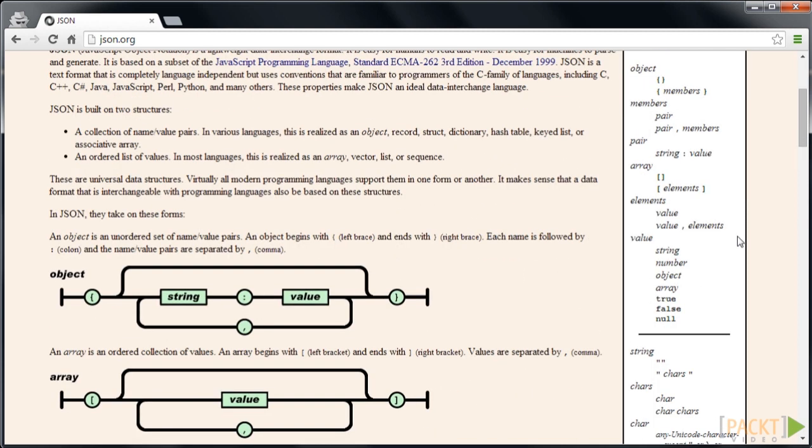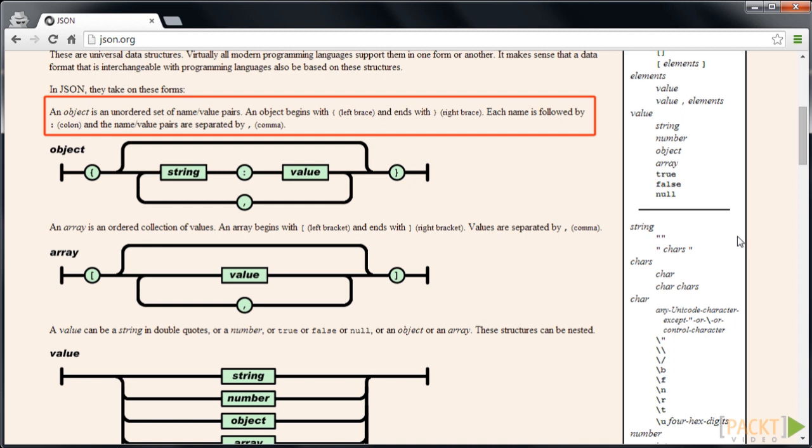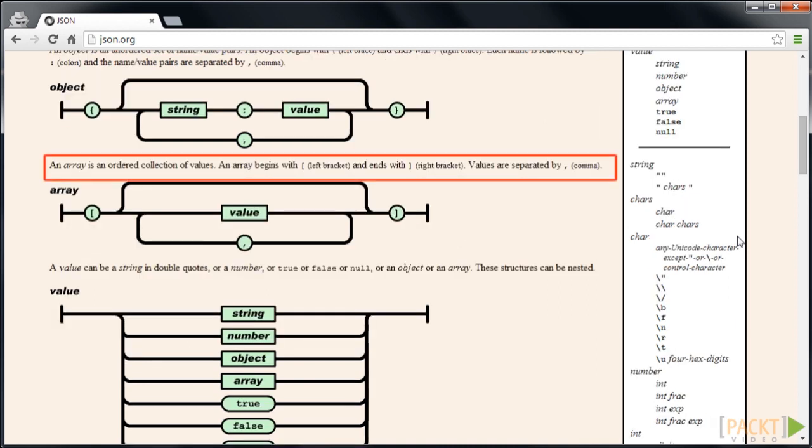JSON is built on 2 building blocks: a collection of name-value pairs. An object begins and closes with curly braces. Name-value pairs exist on each side of a colon, with the name always on the left. Multiple name-value pairs are separated by commas. Names are always strings. An array is an ordered list of values, separated by commas and contained inside square brackets.